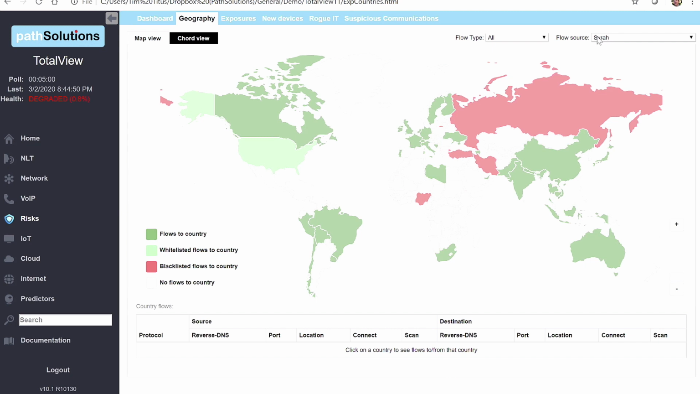If you have a DMZ and you're wondering, is somebody knocking on the door of the DMZ, you can say, I want to view internal to external or just the external to external. So those flows going to your DMZ that never make it inside, you can say, where are these coming from and going to?